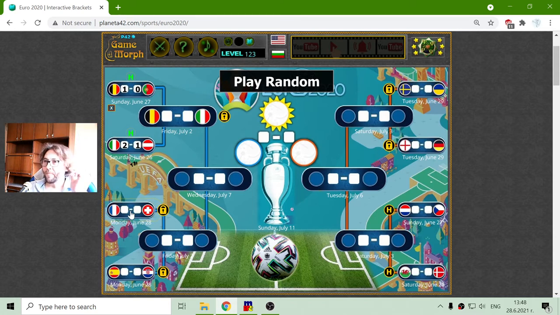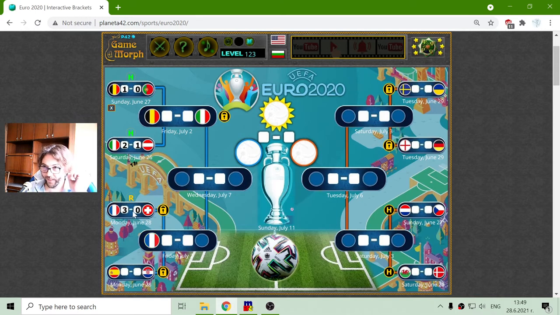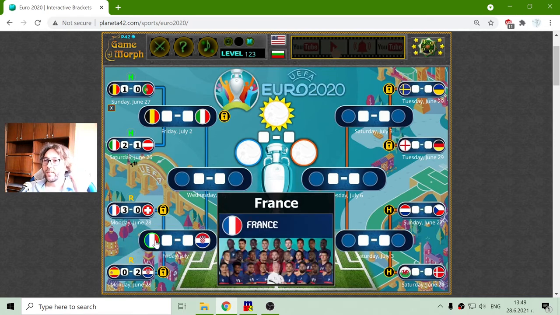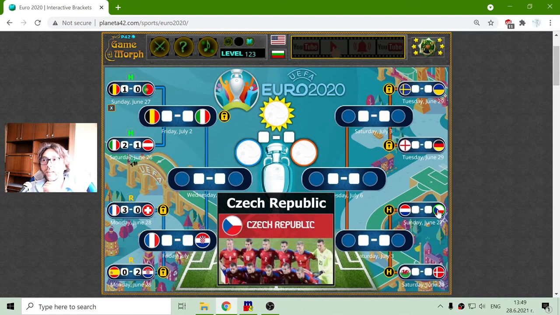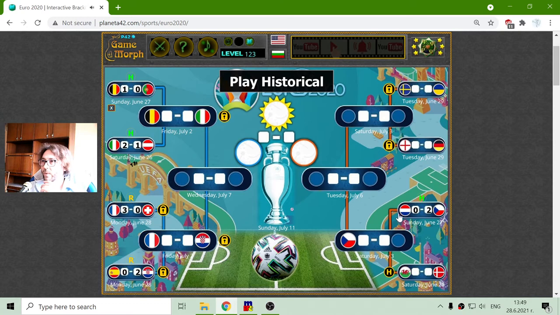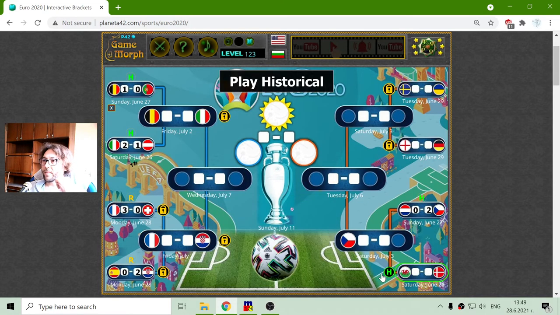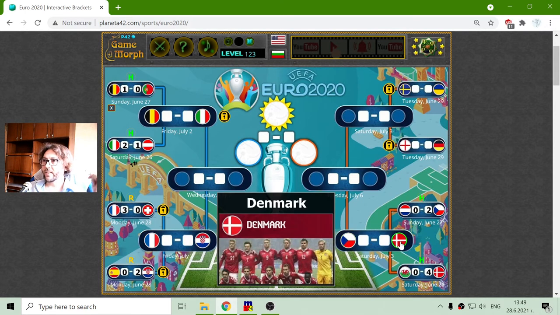So I will play a random result between France and Switzerland. And the computer said that France will win with 3-0. Now let's see what the computer will say about Spain and Croatia. And that should be what? 0-2 for Croatia? Interesting. And the second quarter finalist should be France and Croatia. Now let's go to the right. Again, I have two historical results. That is Netherlands against Czech Republic, where the Czech won, and Wales against Denmark, where Denmark won with 0-4. And the third quarter finalists are Czech and Denmark.